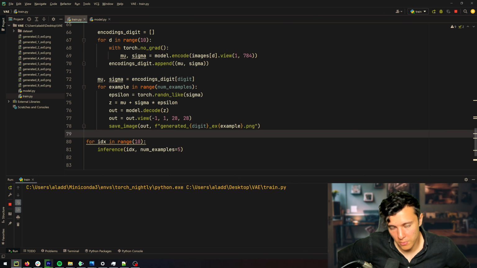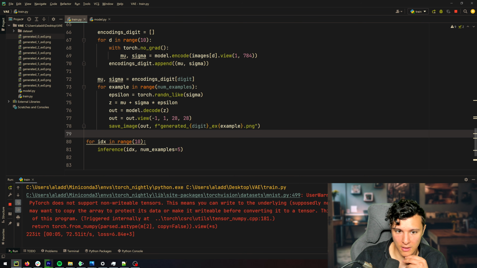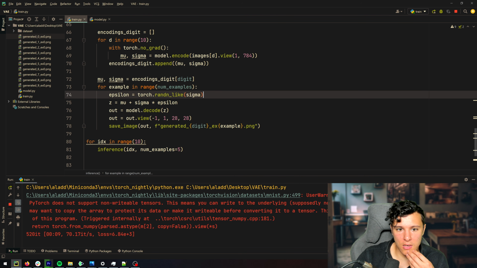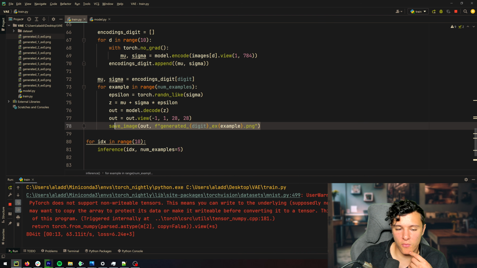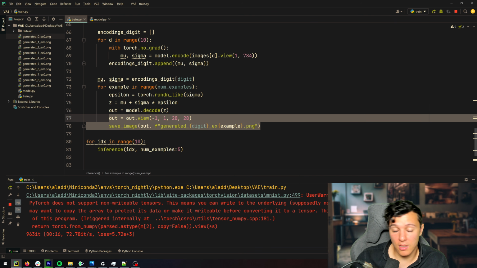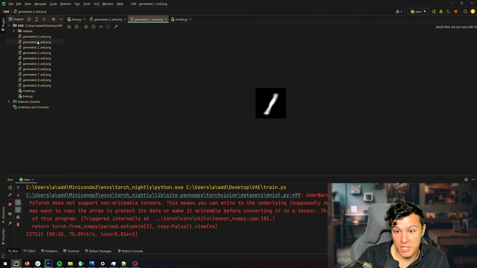So what this will do is generate many digits of 0, and then it will do that for each digit, because here we have the loop for each of the 10. Basically, we run through the example, generate epsilon, do the reparameterization, do the decode, get it into a grid, and then save the image. So what we get here are generated 0s and 1s and 2s.